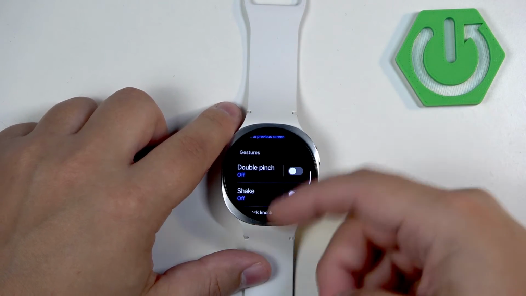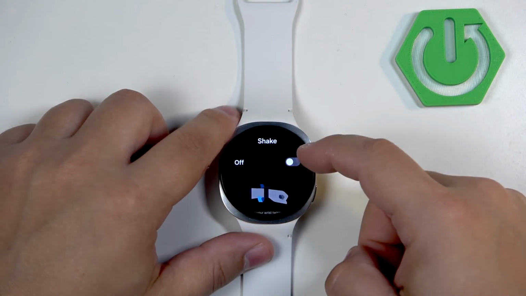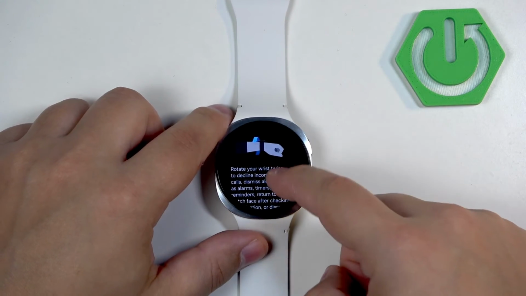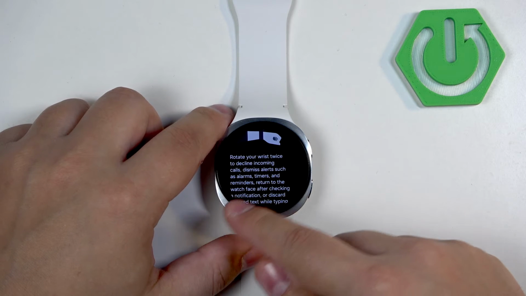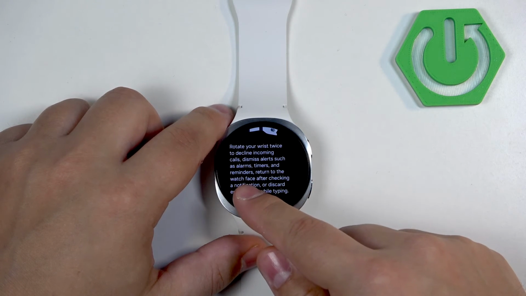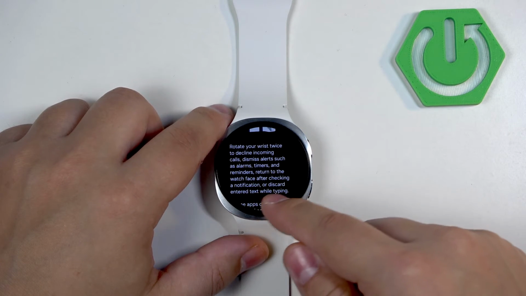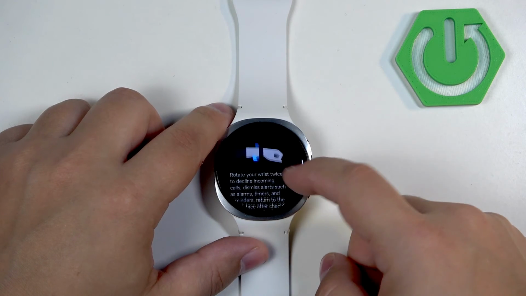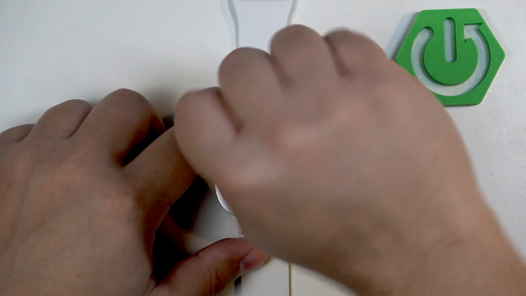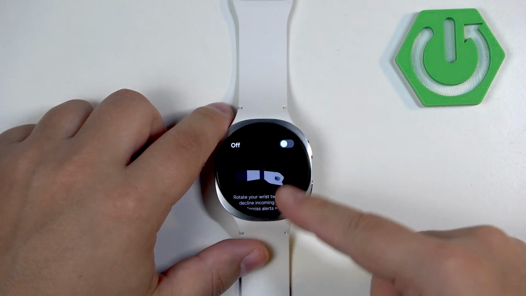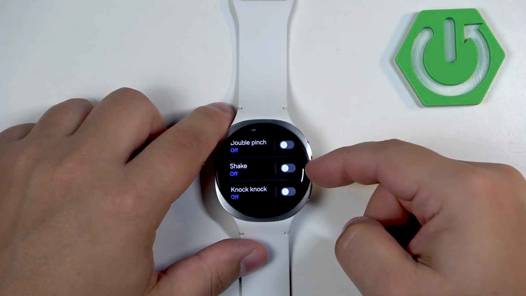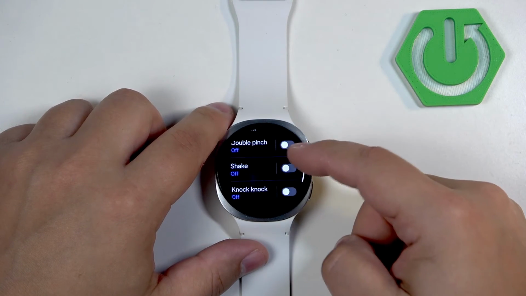The next gesture is the shake, and this allows you to decline incoming calls, dismiss alerts, return to the watch face after checking a notification, or discard the extended text while typing. And to perform it, you need to do this, I believe. Yeah. And of course, if you want to use it, you need to turn it on. Same for the double pinch.